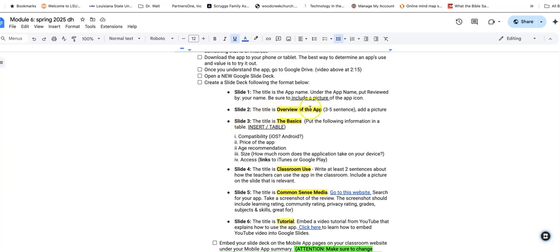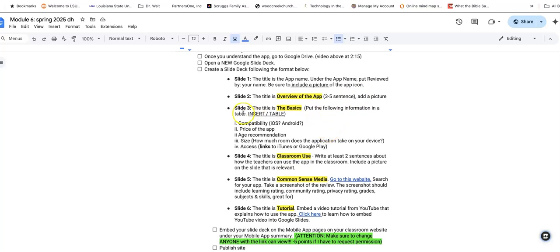Number 2 is the overview of the app. Add 3 to 5 sentences and add a picture from the app. Slide 3 is the title, is the basics. Put the following information in a table.